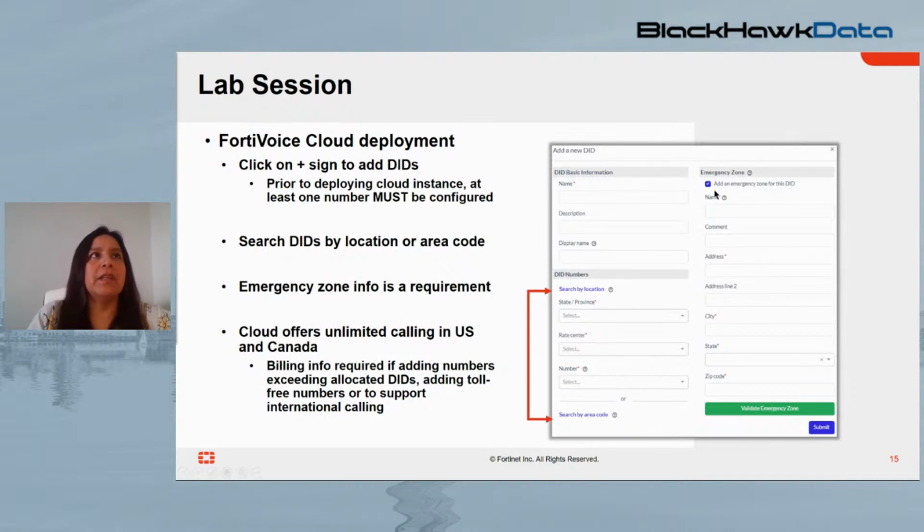You will see an option at the top that you have the ability to add an emergency zone for the DID. So what that means is there's an emergency zone feature available within FortiVoice. This emergency zone profile is created, so it just makes it easy when you're setting up the extensions to point the extension to the appropriate emergency zone profile. So again, if you deselect that, then it's just a matter of having to manually create the emergency zone profile, which again, you would do within the FortiVoice administrative portal.